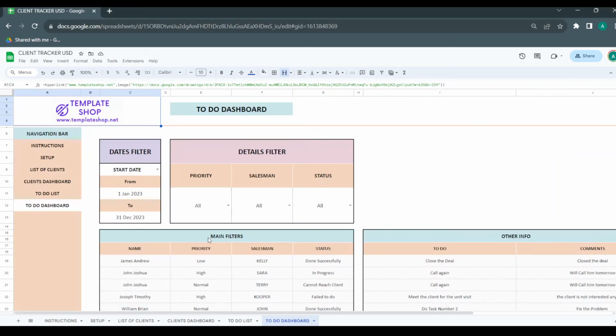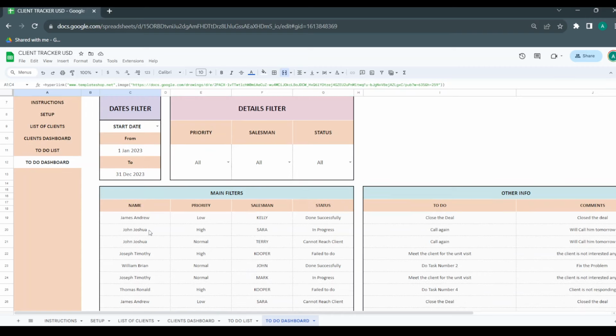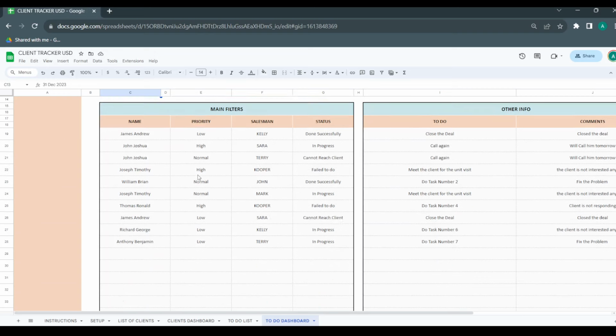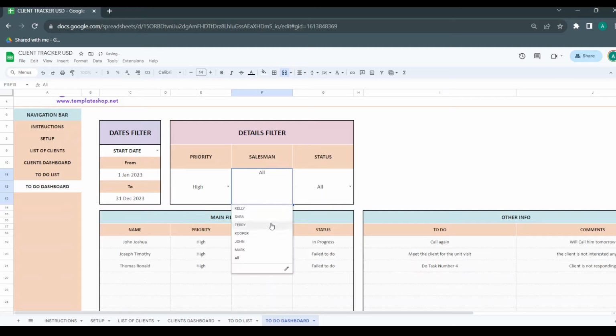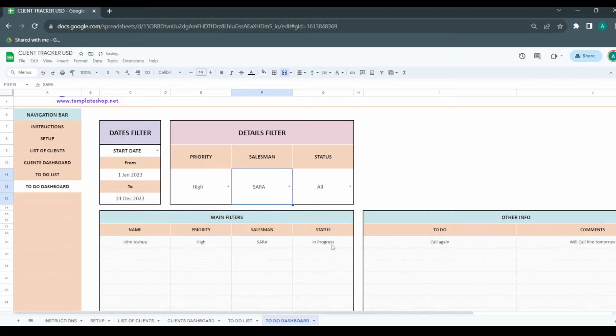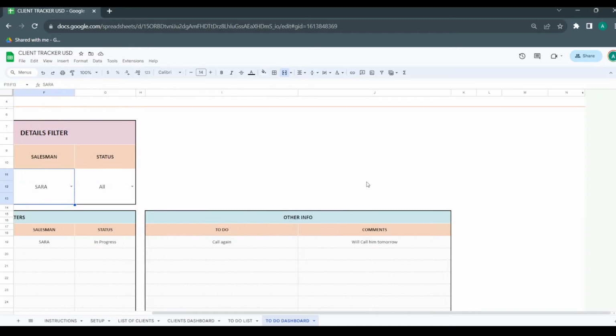And again, the to-do dashboard, your control panel. You set the date from-to here, and it's going to be filtered down. You filter by priority, you filter by salesman, and if you have the status that you want to filter, it will filter too.